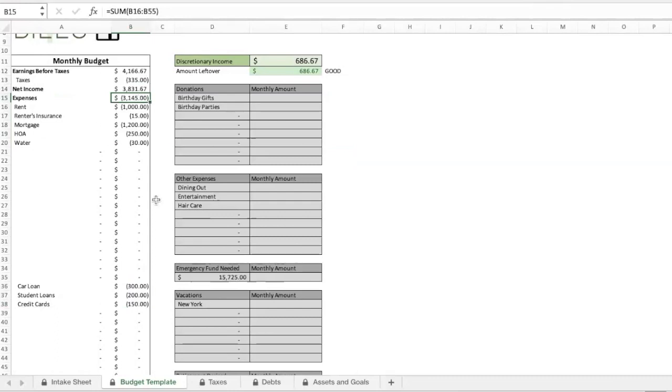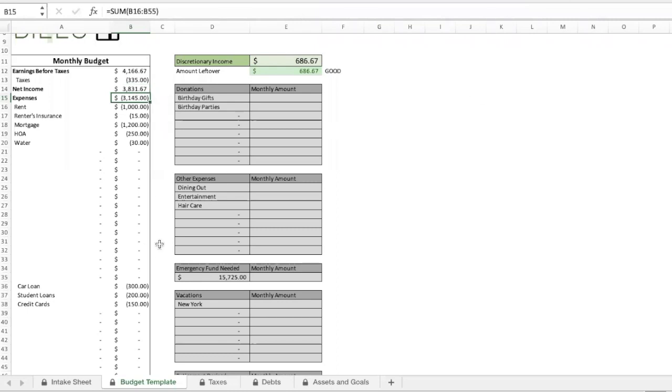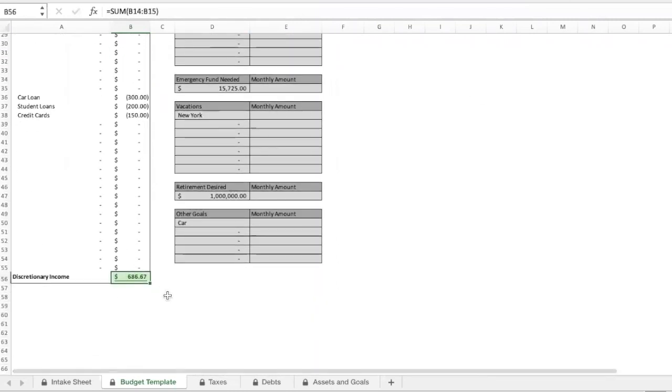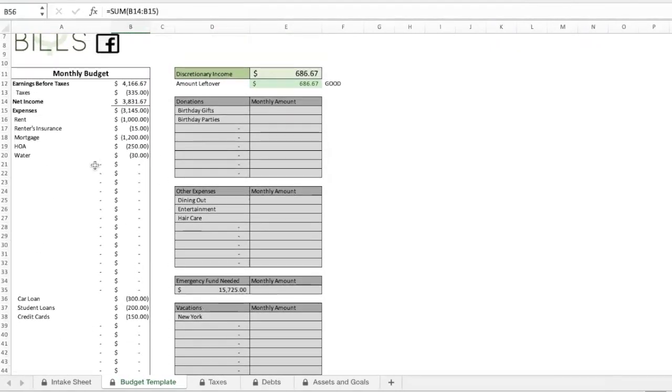Okay? So the net income minus the total expenses gets you $686 in discretionary income. If you remember, this on the left-hand side is the bulk of the budget. The discretionary income is the extras. So that's how we can allocate the remainder of your income across the rest of your budget. So for birthday gifts, I have $686.